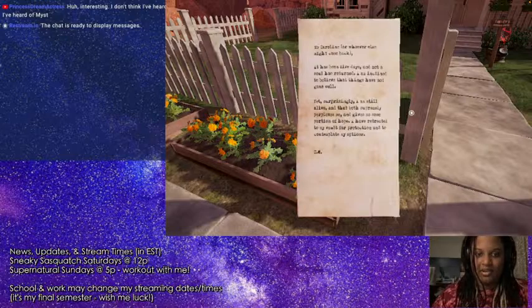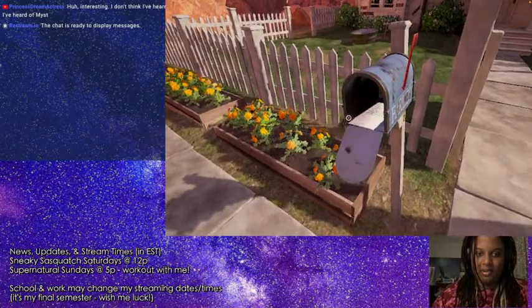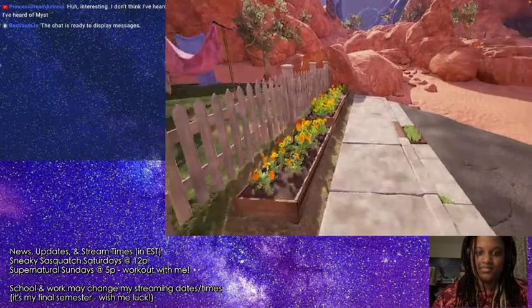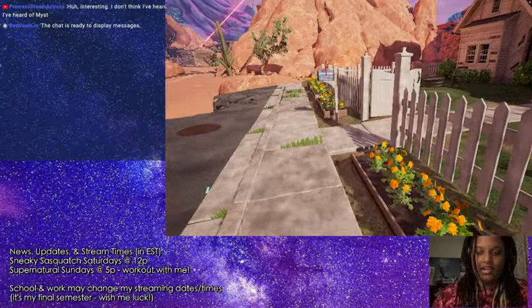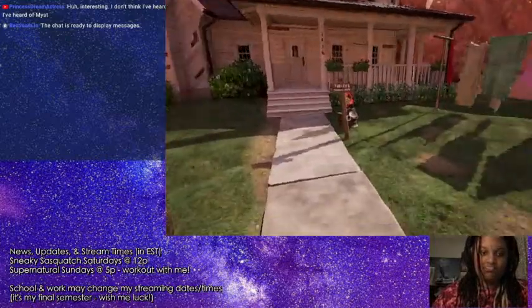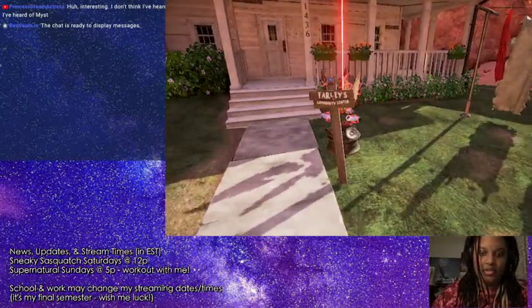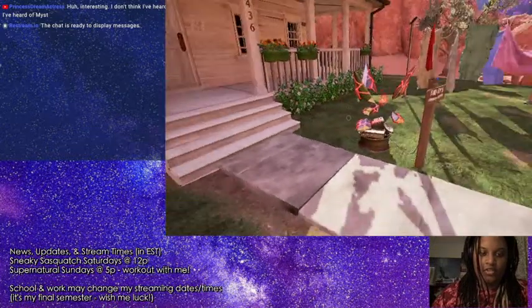Typewriter is clearly not very well rendered here, but yeah, so there must be somebody else here. So retreated from his vault. Farley's Community Center.